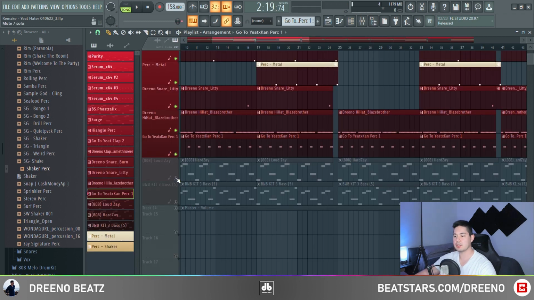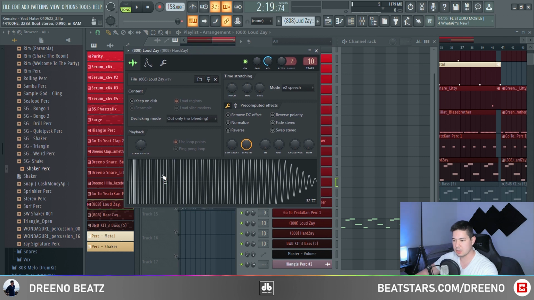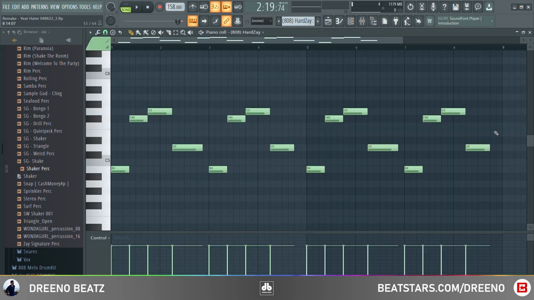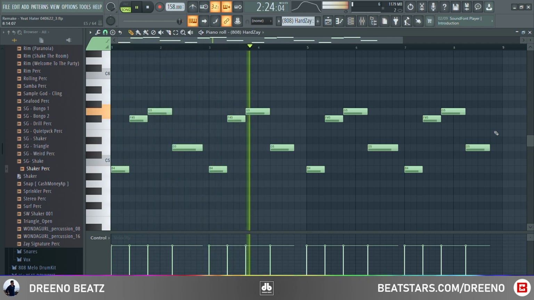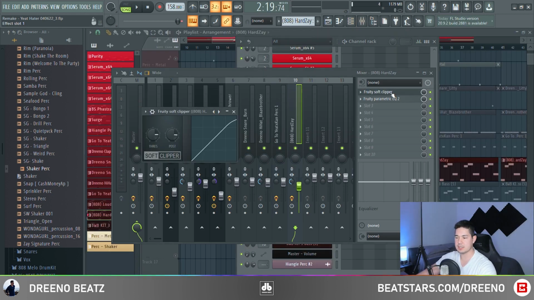So for the 808s, I layered 3 together. Sounds crazy, but just hear me out. So for the main 808 pattern, we're just using 2 loud Zaytoven 808s. Both playing this pattern. As far as EQing goes, just added a soft clipper because again, this 808 hits hard.